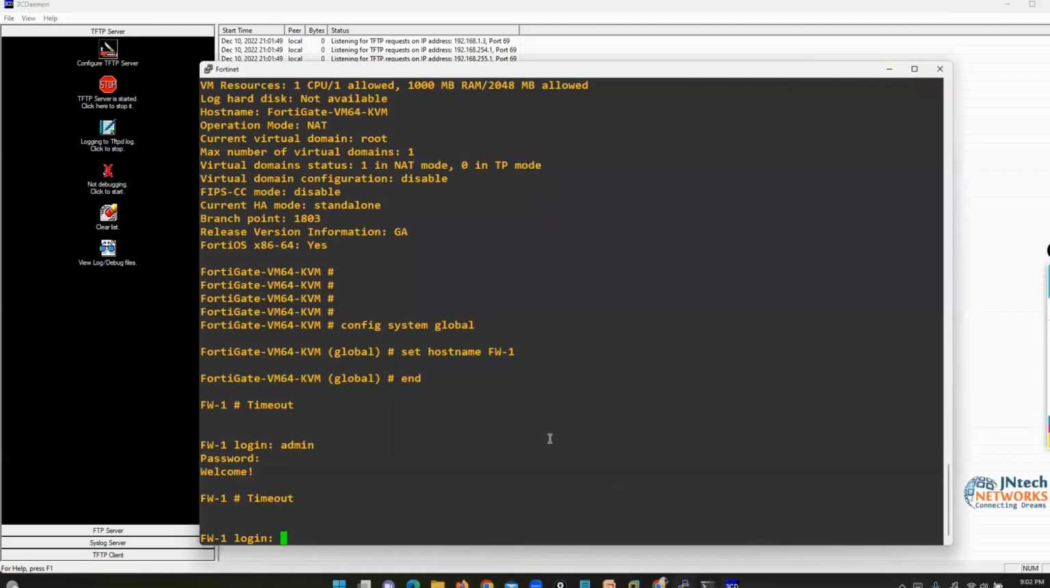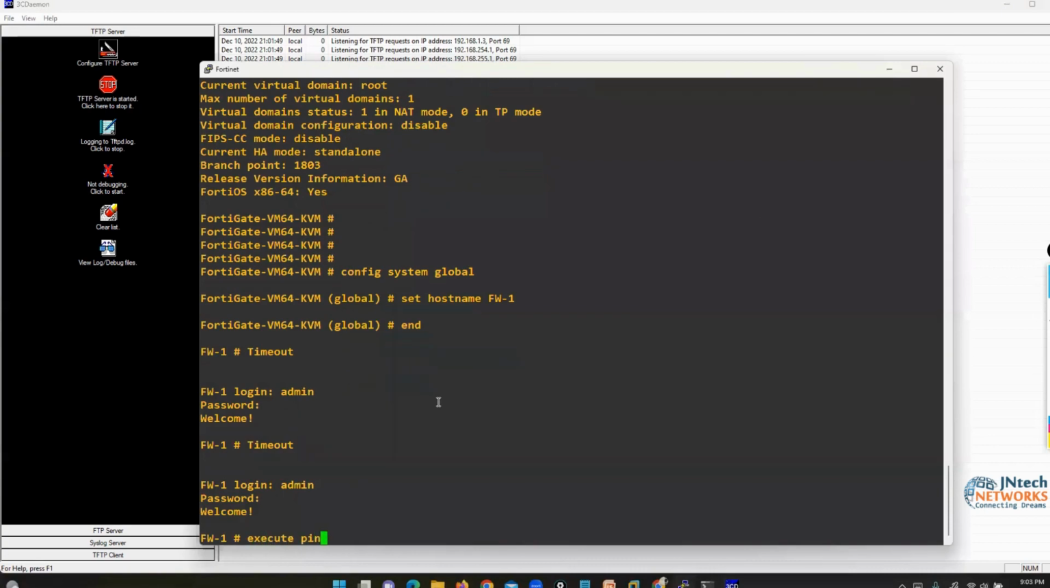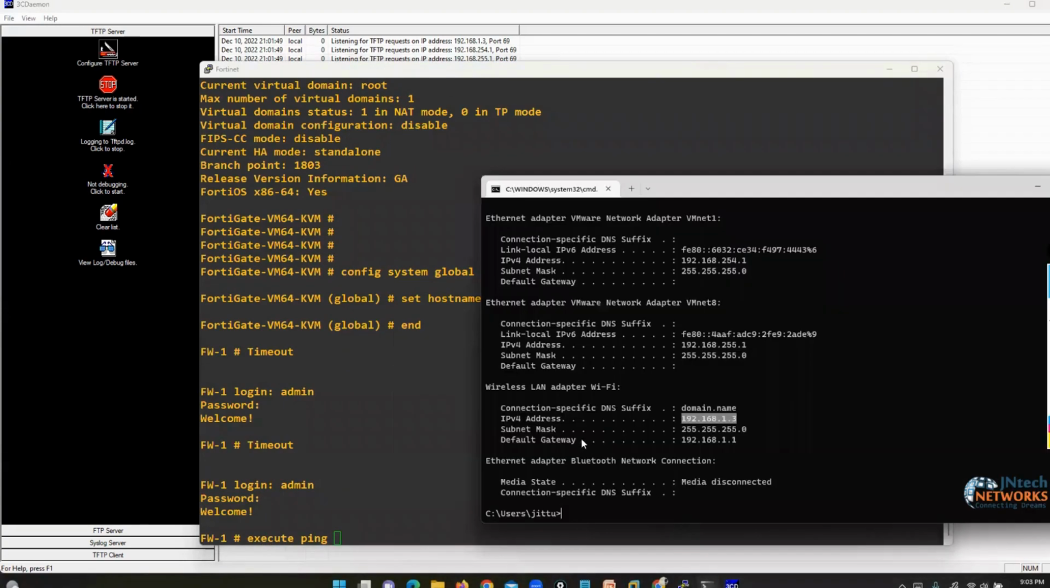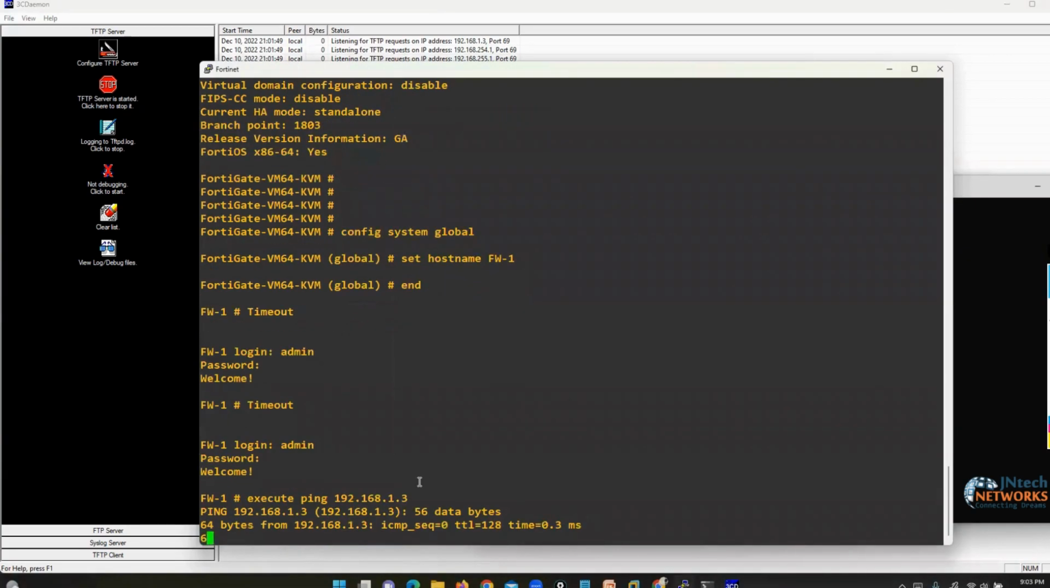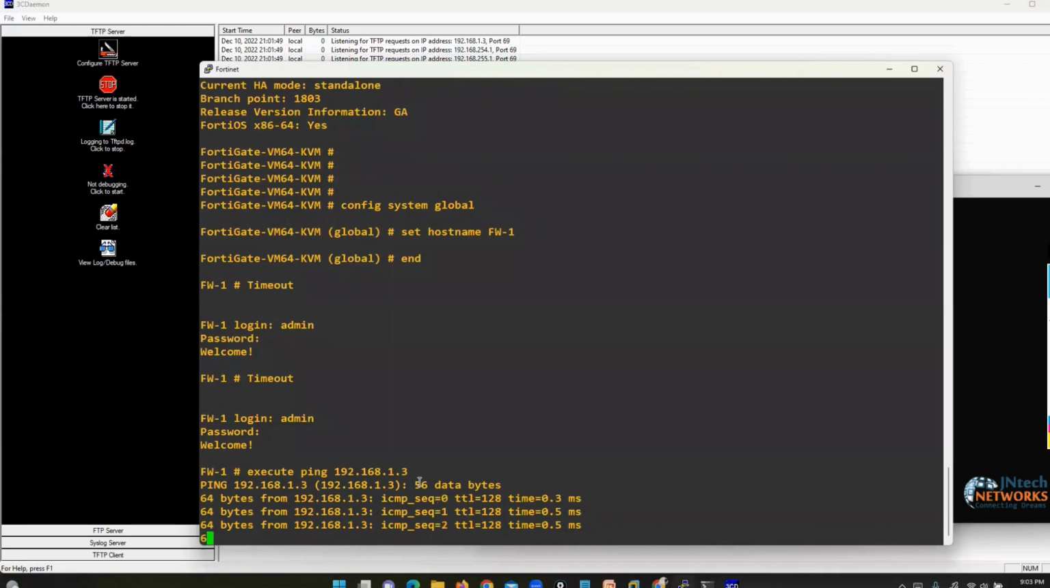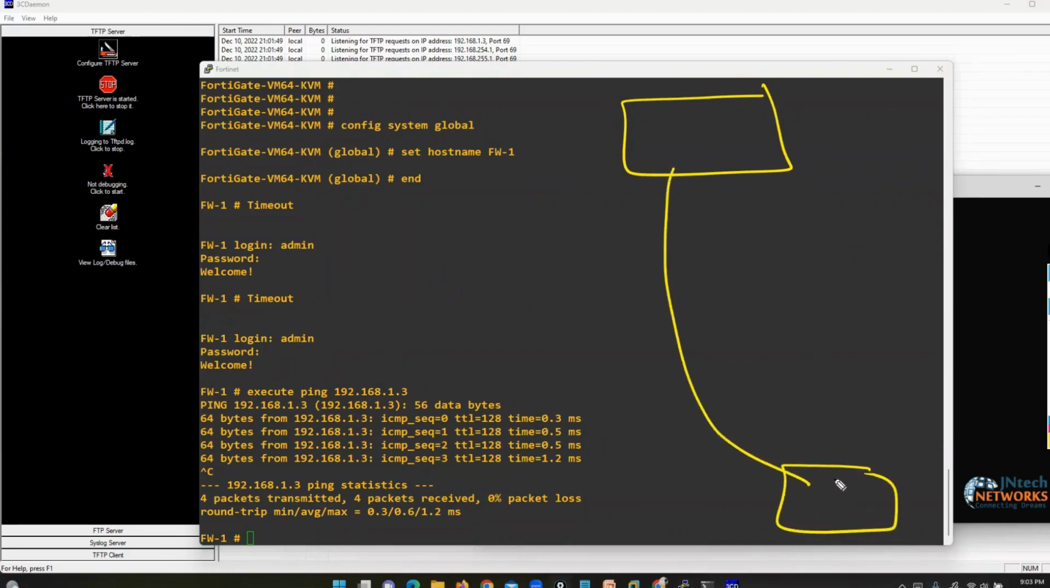From the firewall, you can verify your connectivity first. Execute ping, and my laptop IP address is 192.168.1.3. So my laptop is acting as a TFTP server. Yes, we have connectivity between the firewall and TFTP.